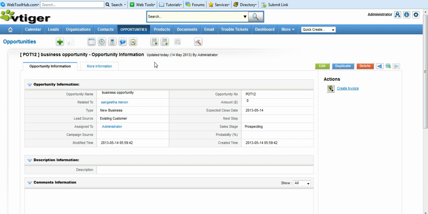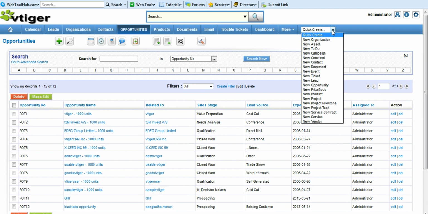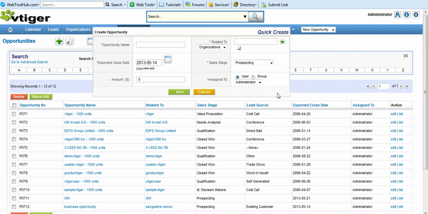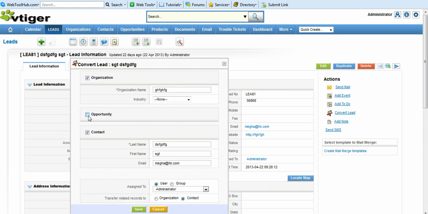This was one method of creating new opportunities. There are different ways to create opportunities. Another method is to click on the import icon and then to import from a .csv file. This was shown before. The method is to click on the quick create and then choose new opportunity. Here also you can enter the details and click save to create a new opportunity.